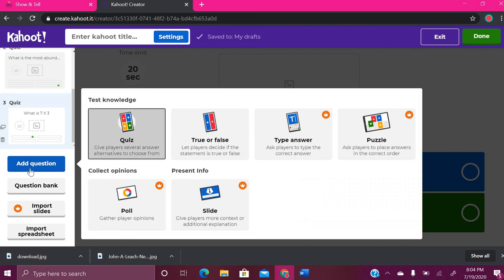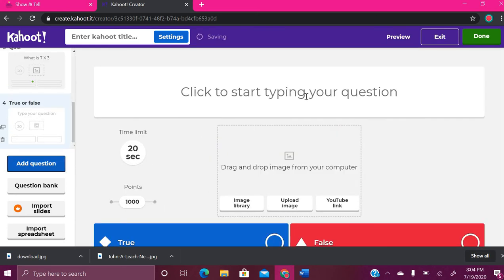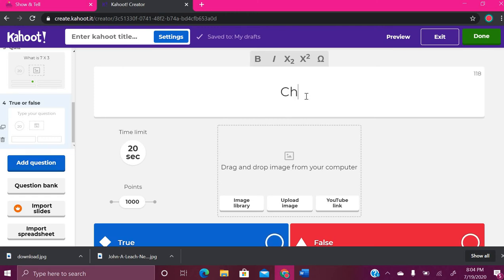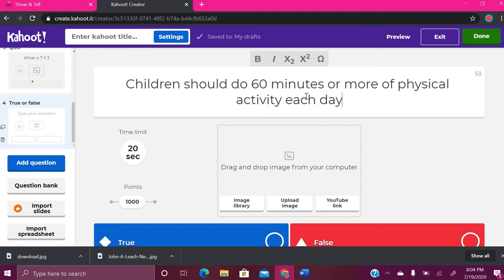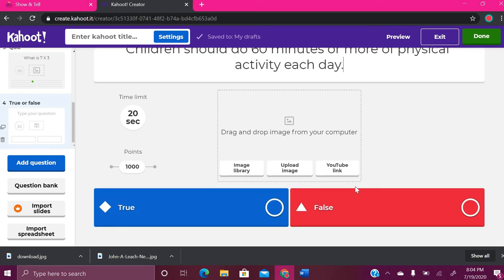For our final question, we're actually going to do this one as a PE question, just to kind of show that you can use this in any classroom. So we're going to make this one a true or false question so that you can see how that one works. So for this one, we are going to ask, children should do 60 minutes or more of physical activity each day. And we're asking, is that true or is that false? So all we have to do in this instance is just click the correct answer. So we're going to click that this one is true.